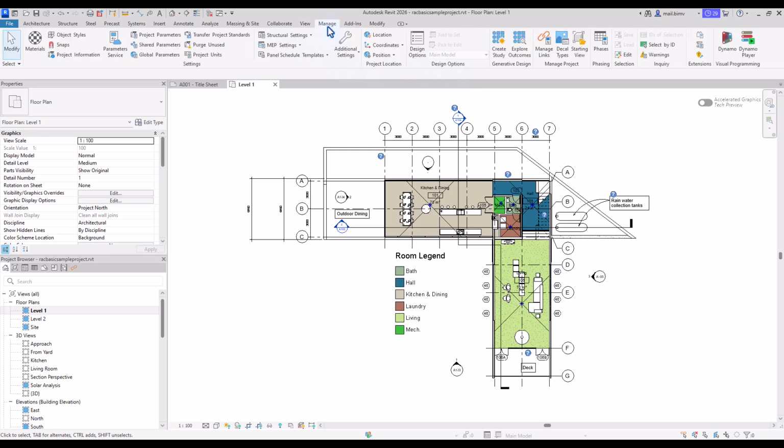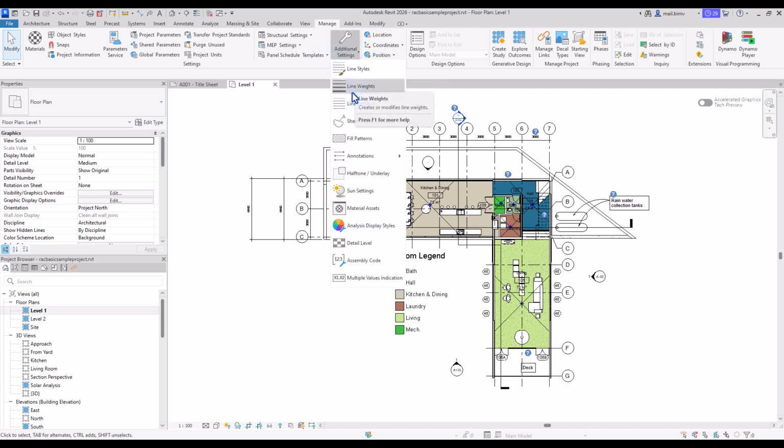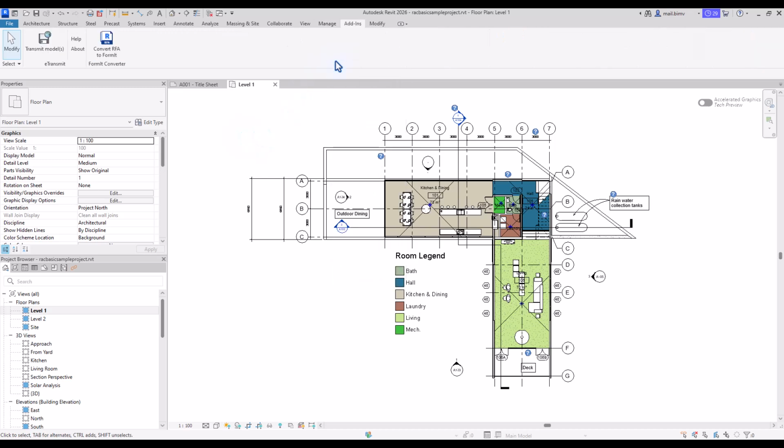Next, we have Manage, which is basically a place where we create our design standards. We can access materials, object styles, or apply line styles, line weights, and patterns to our objects in Revit. Next, we have Add-ins, and it will be filled with additional functions if we install them separately, downloading them from external sources. On the Modify tab, we may find the most commonly used tools like Move, Rotate, Copy, Align, etc. We will learn more about this tab in future lessons.